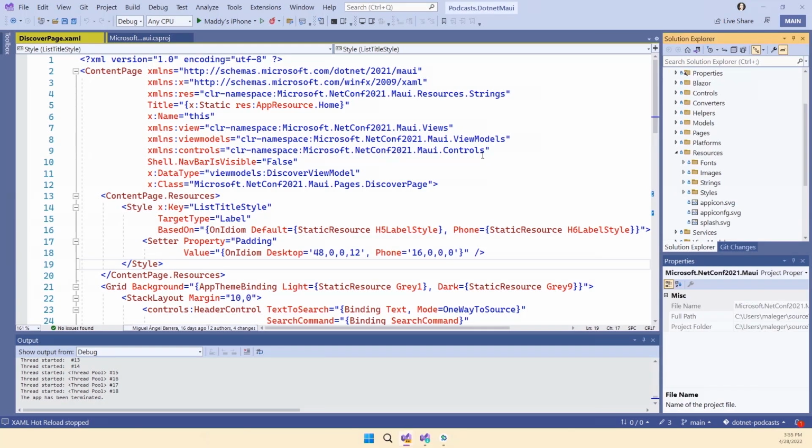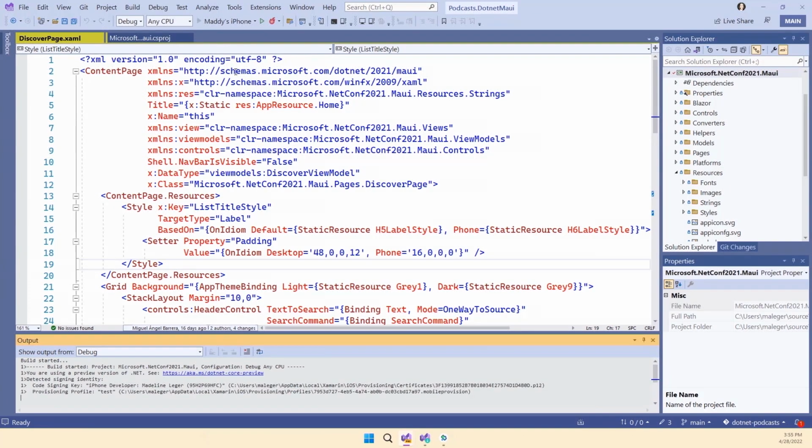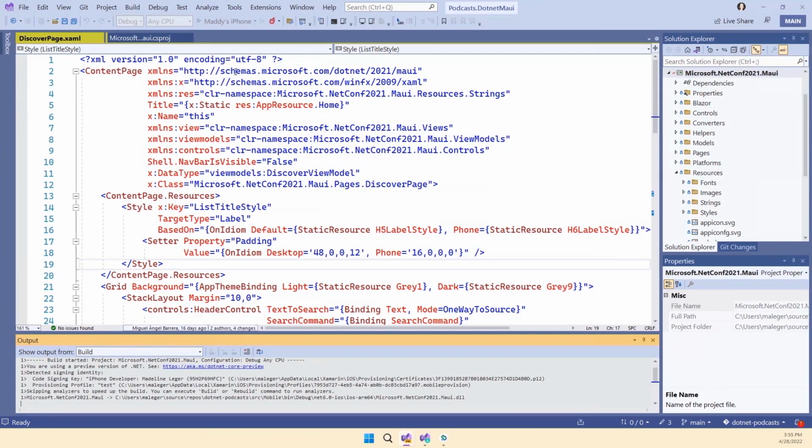And what I want to do is actually run this on my iPhone here. So I have an iPhone. It's plugged into my PC. I'm signed in with an Apple developer account. I'm going to hit the debug button or F5 or whatever you want to do. I like to hit the button. Feels a little bit more tangible.